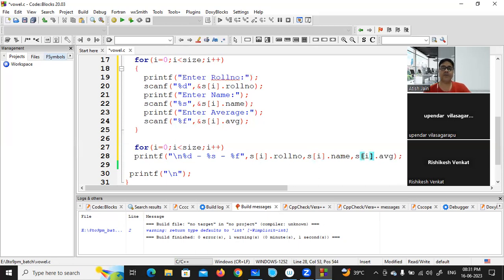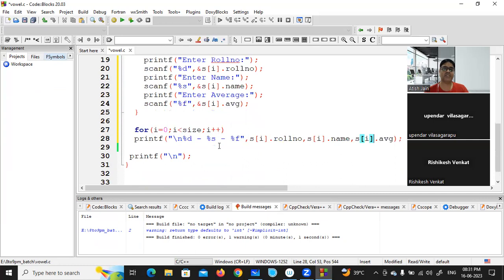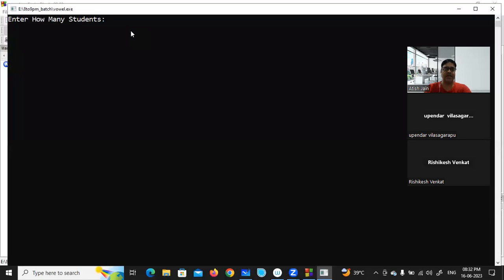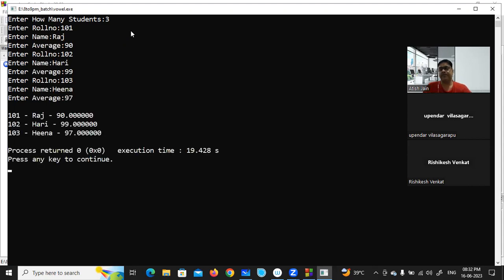Even if you want to store information about 10,000 students, you need to declare structure variable with 10,000 size, nothing. That's it. You need not declare so many variables. I'll say I want to store information about 3 students: roll number, name, average. Again, roll number, name, average. Again, third student, roll number, name, average. You can see the information about all the 3 students is comfortably displayed.